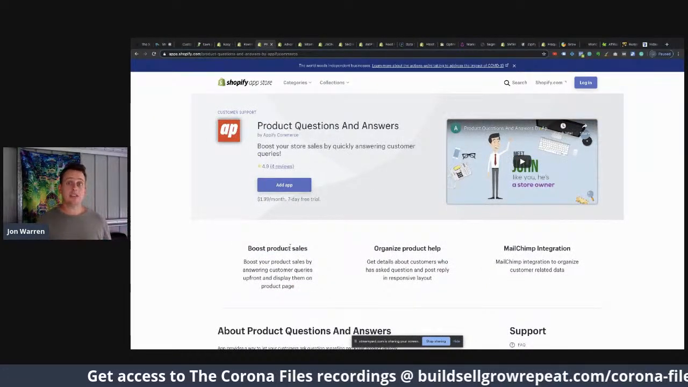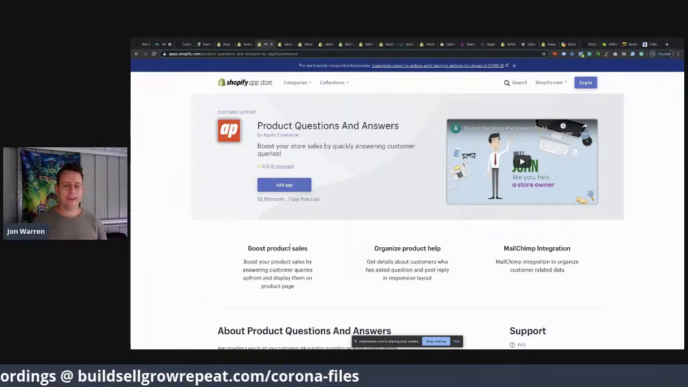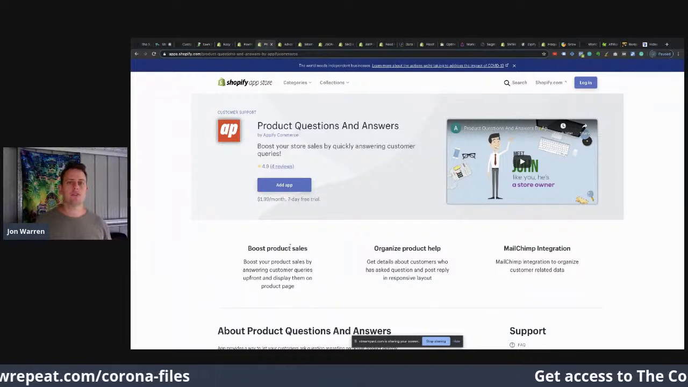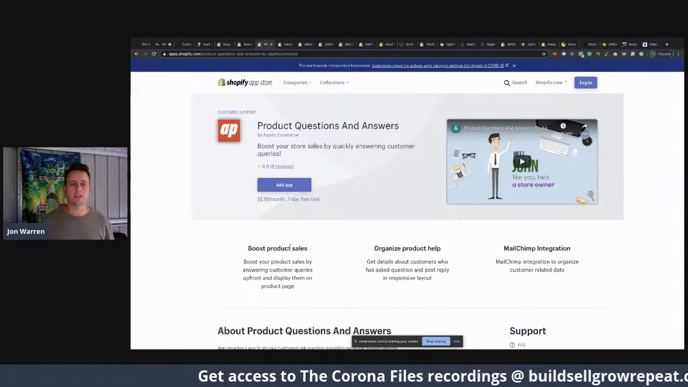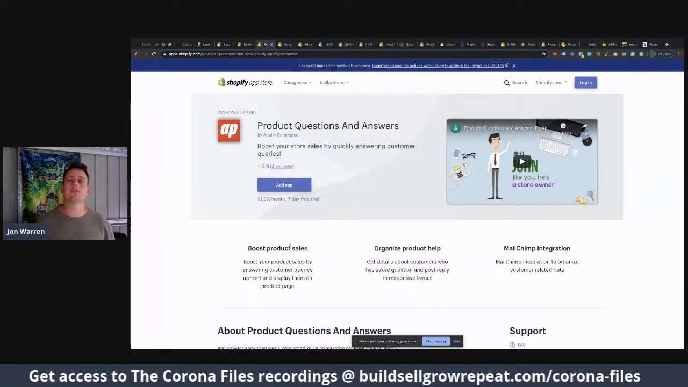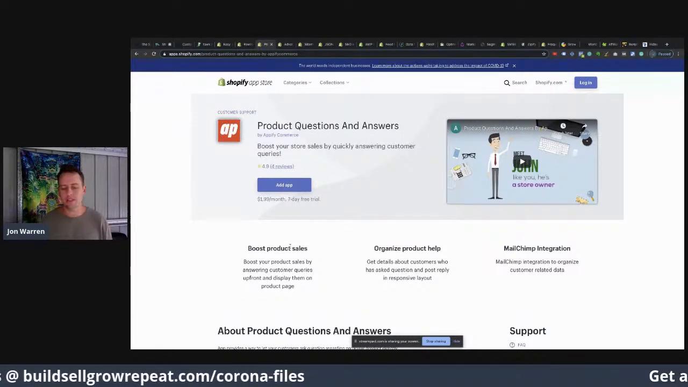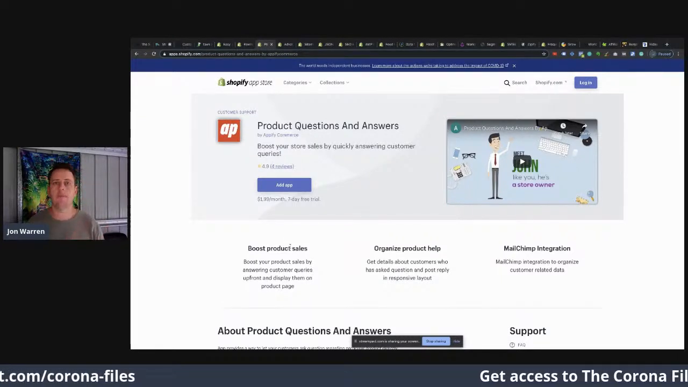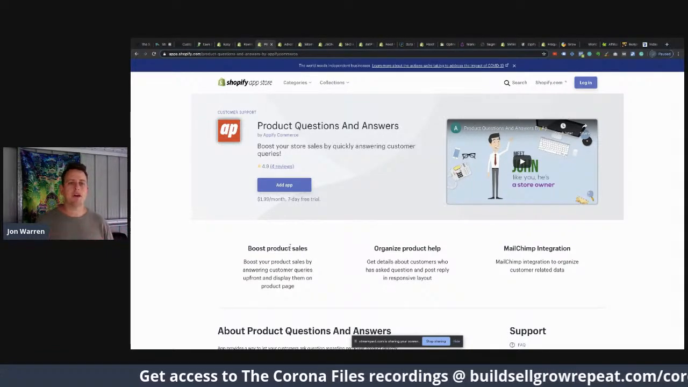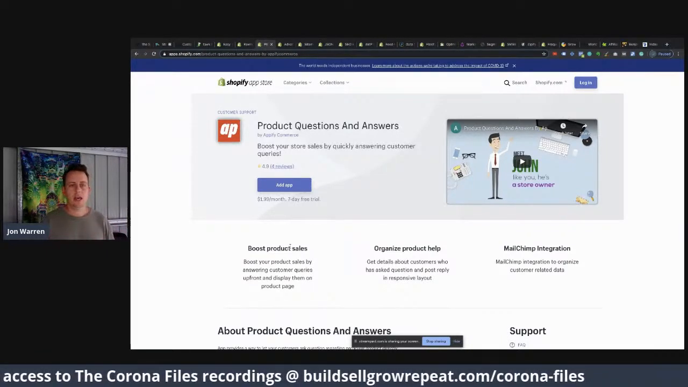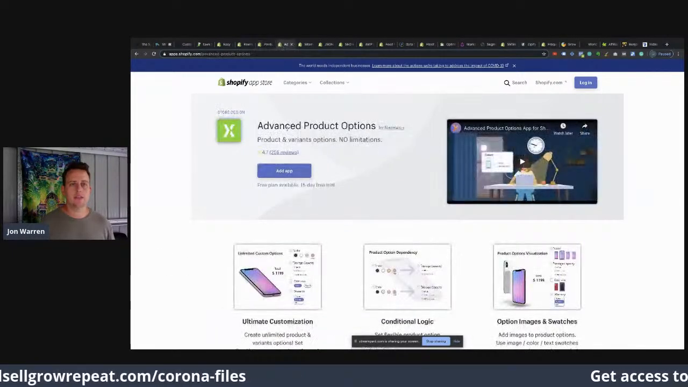Product Questions and Answers. So for high ticket products, people often have a lot of questions, right? And being able to ask those on your site and have a record on the product page of those things, so that other customers who might also have those questions can see the answers without having to call into your business and load up your customer service time, is a really good thing to do. This app, Product Questions and Answers, is one that I use to do that.